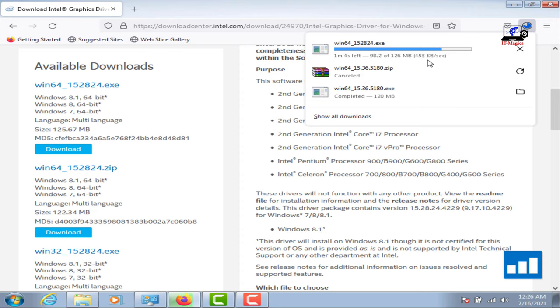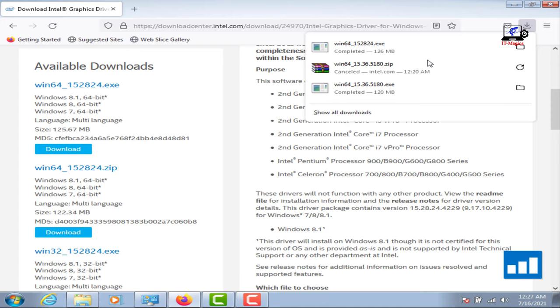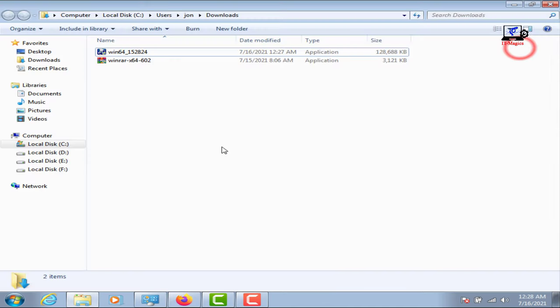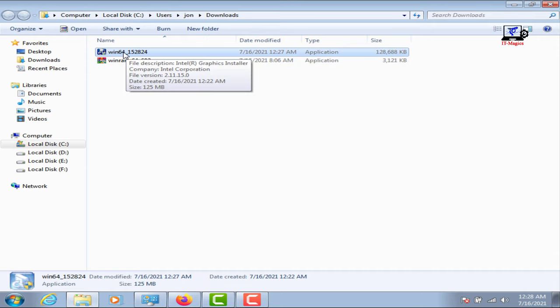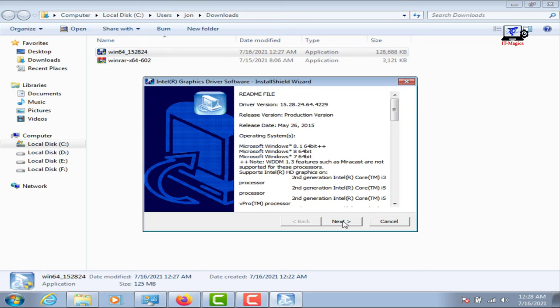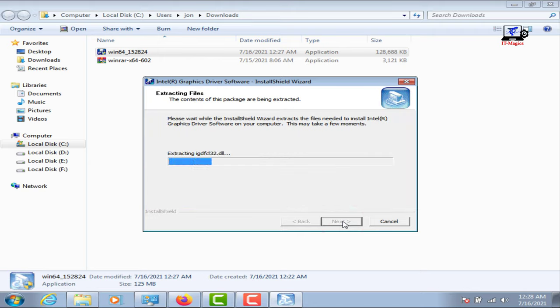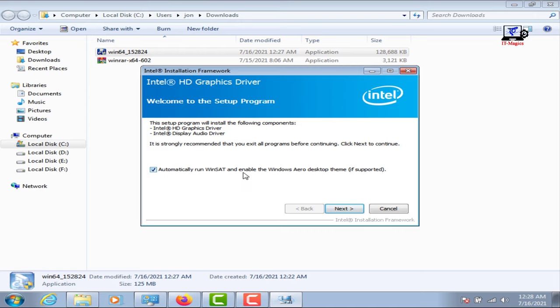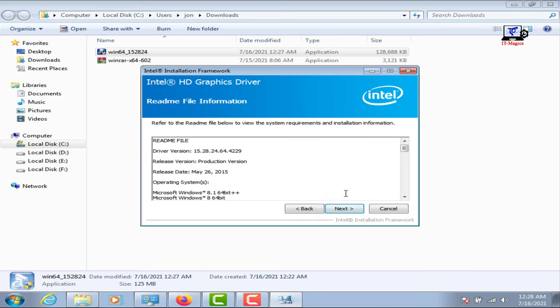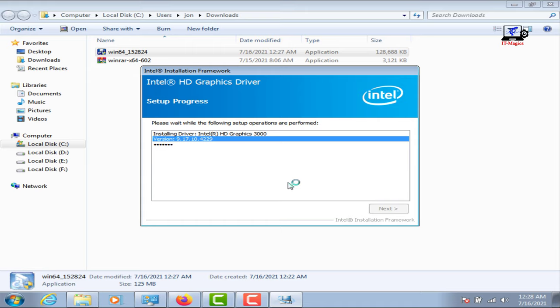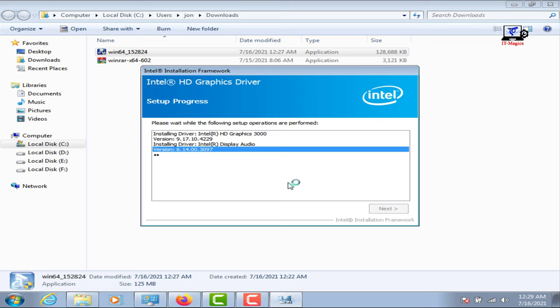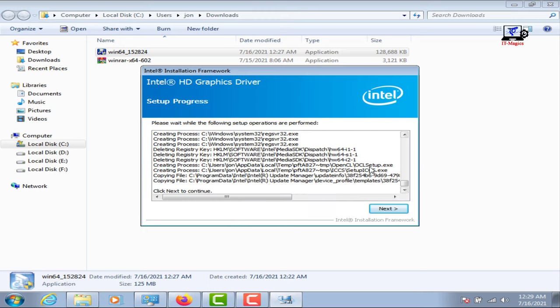The graphics driver is being downloaded. Now install the graphics driver. Your computer will restart after the graphics driver is installed.